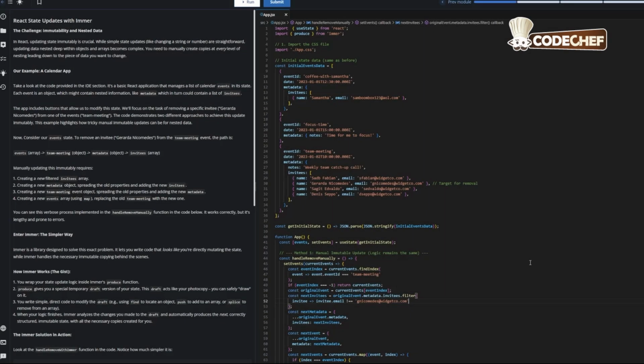Now let's look at the problem over here. In React, we always update state immutably. That means we never change the existing state directly. Instead, we create a new version of it. This is simple when we are updating something like a number or a string. But when our state contains deeply nested objects or arrays, things quickly get complicated.